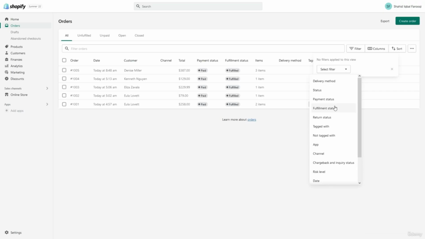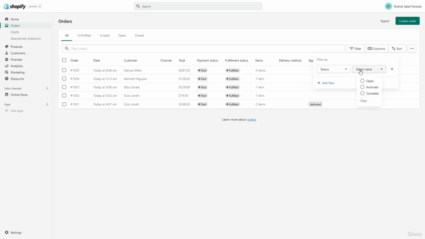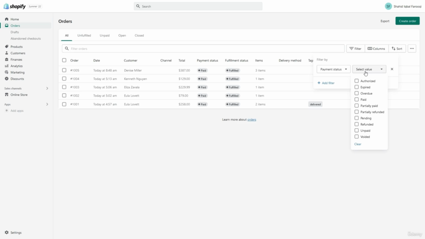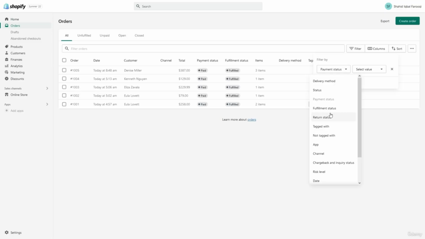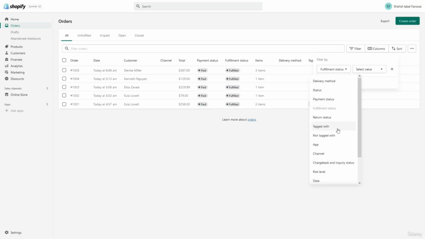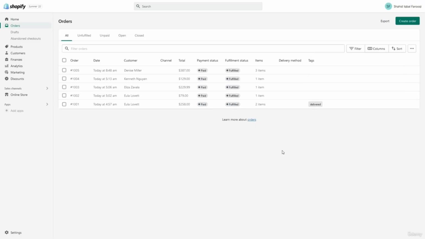If I click on one of the filters, the status. The status can be open, archive, or canceled. The payment status can be partially refunded, partially paid, pending, refunded, and so on. The fulfillment status can be fulfilled, unfulfilled, partially fulfilled, or scheduled. We can also use these additional filters as well.